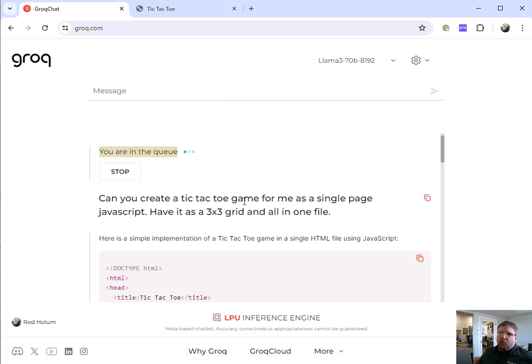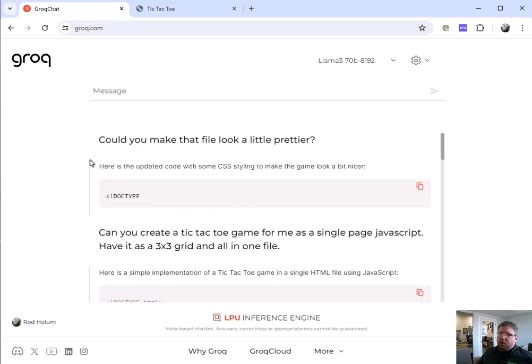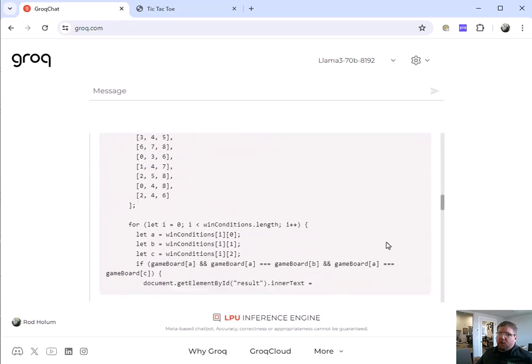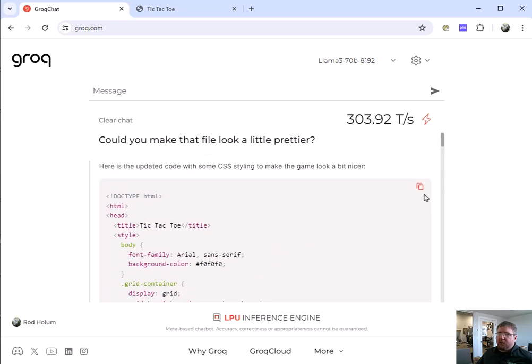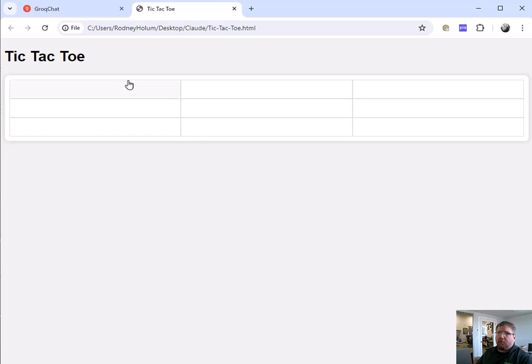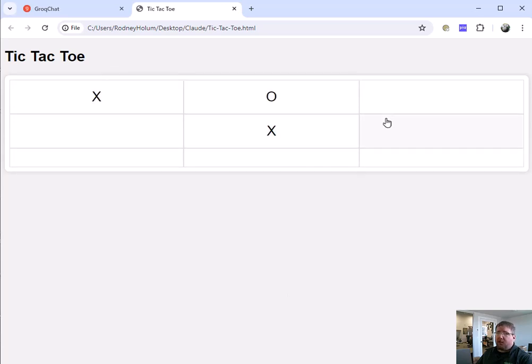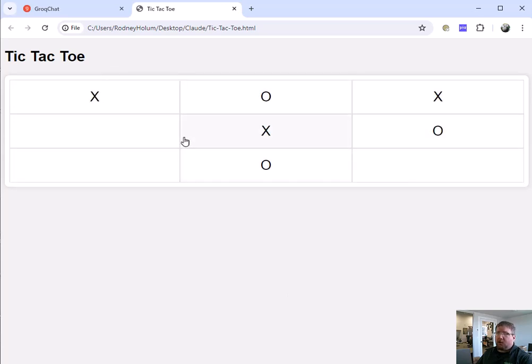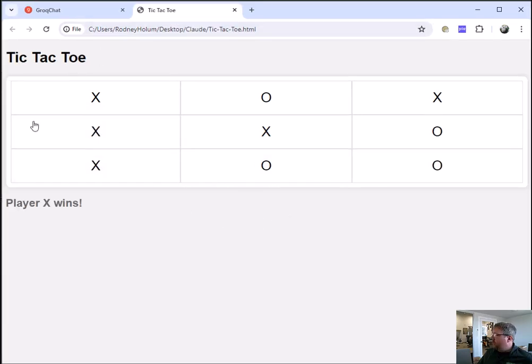Now, they throw you into a queue when you first start, which is fine. Then eventually when you're in a queue, your code comes out almost instantly. So let's try this again. Paste that over there. That does. I think it looks nicer. Something I might want to do is go ahead and... There, player X wins. But in a matter of 60 seconds, I was able to get a tic-tac-toe game going, and in less than 5 minutes, I was able to format it pretty close to what I was looking for.